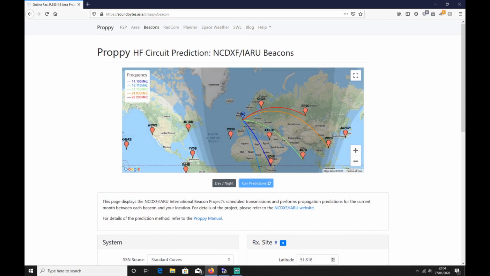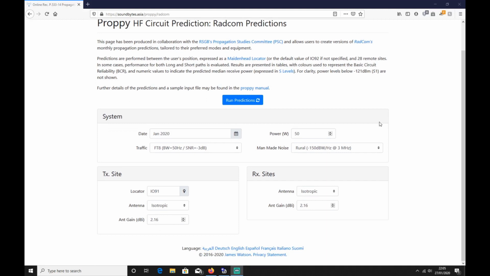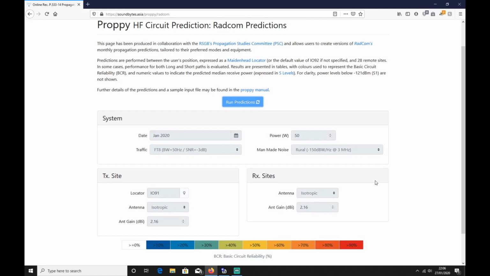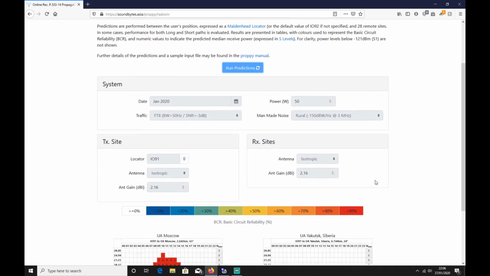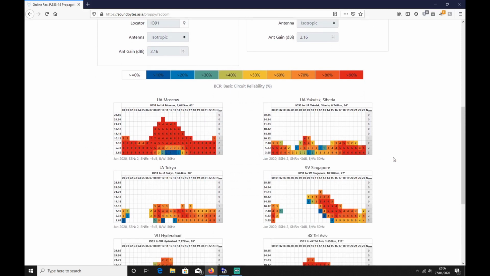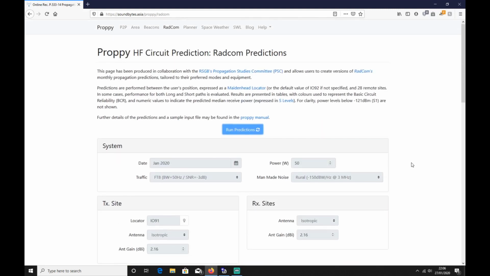Let's move on. So here we have the Proppy RADCOM Style, which those of you who are members of the RSGB will know that you get the predictions in the back there for the propagation for the rest of that month, and this is basically just giving you that same thing here. Once again, run a prediction, and it gives you just like you see in the back of a RADCOM. So I won't bore you too much more with that.